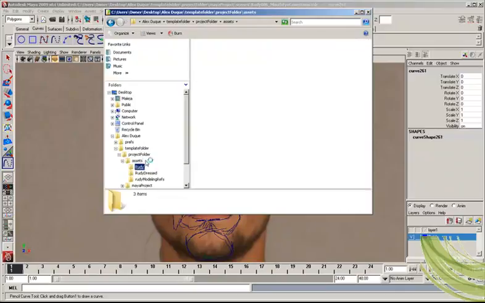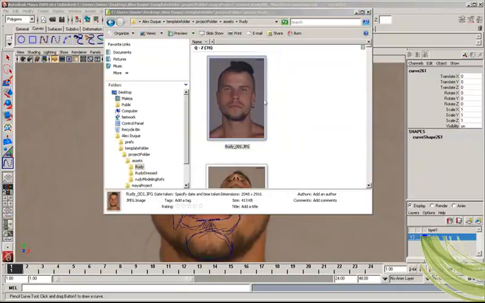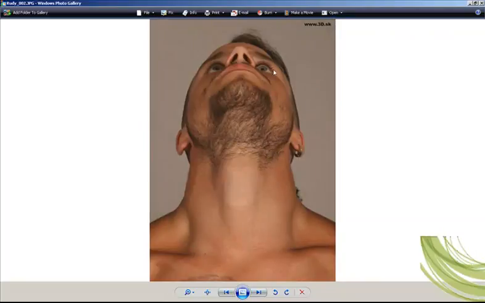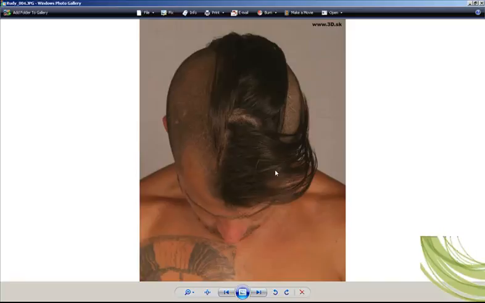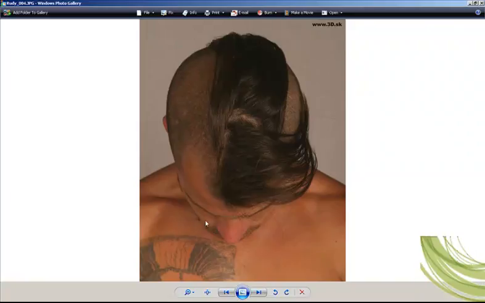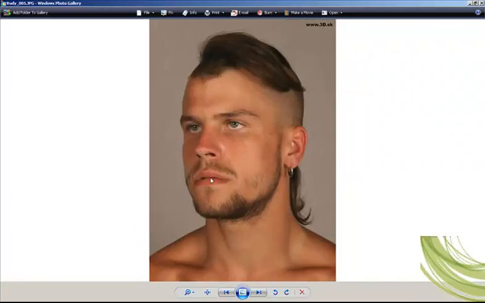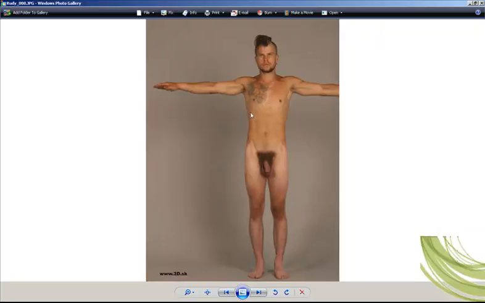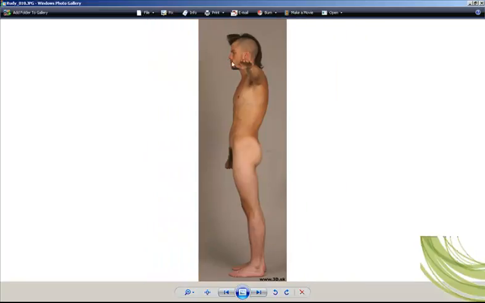So let's look at our assets here and Rudy, and let's just open up a reference here, and maybe this can give us a better understanding. There we go. See, that's his cheekbone there. Okay, so he's got a pretty pronounced lip there. Yeah, so cheekbone, and here it just looks a little different, as you can see.